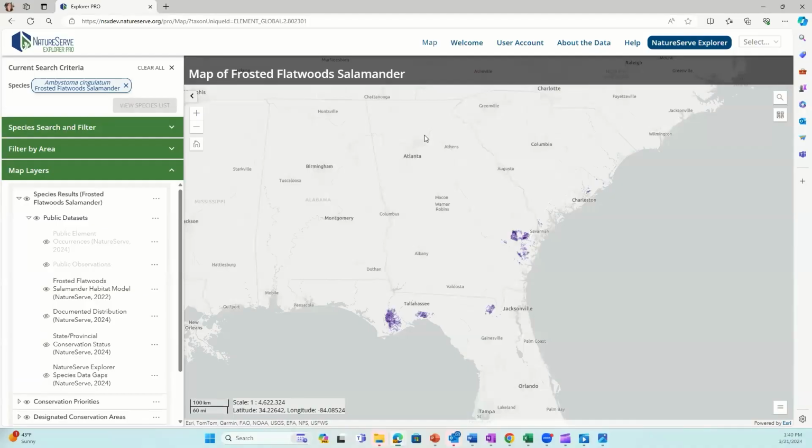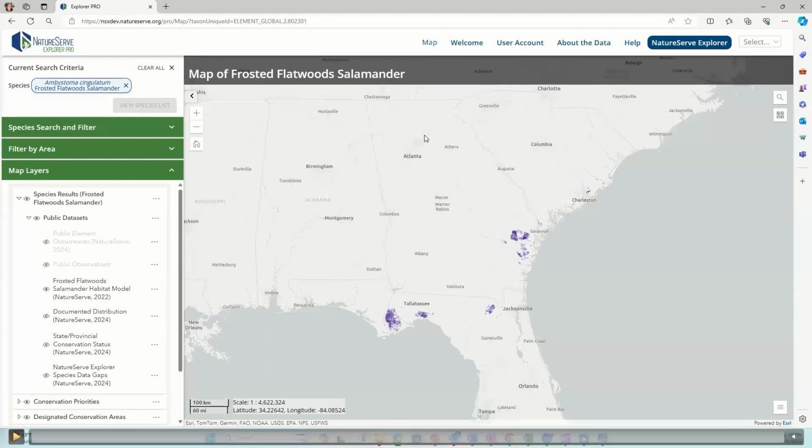Now let's take a look at models within the Explorer Pro interface. Here, we're viewing data as a licensed Explorer Pro user. I've run a search for the frosted flatwood salamander, and the model results are shown here in purple.